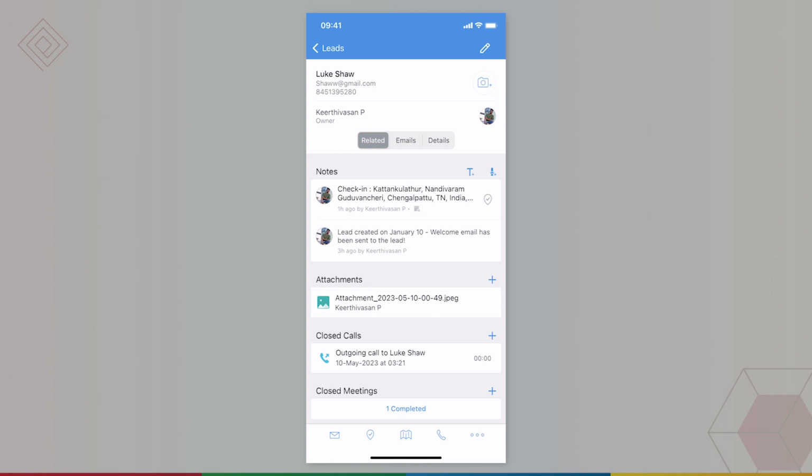However, incoming call logging is yet to be supported on the iOS version of the app due to a technical restriction imposed by Apple. Now that the call log is added upon completion of the call, it will be available in the related section of the respective lead record.